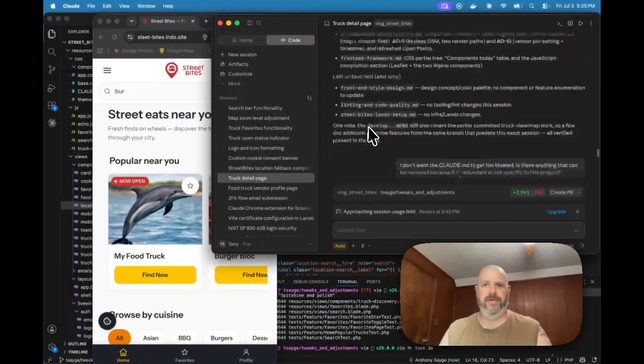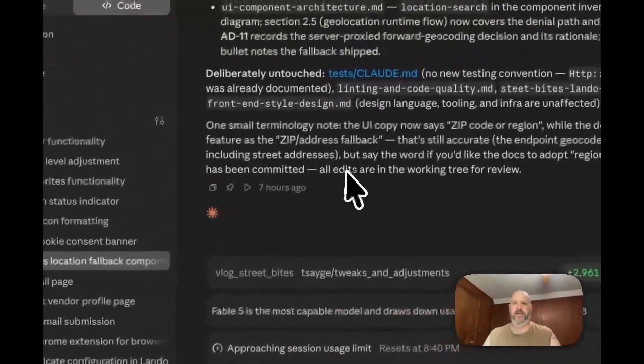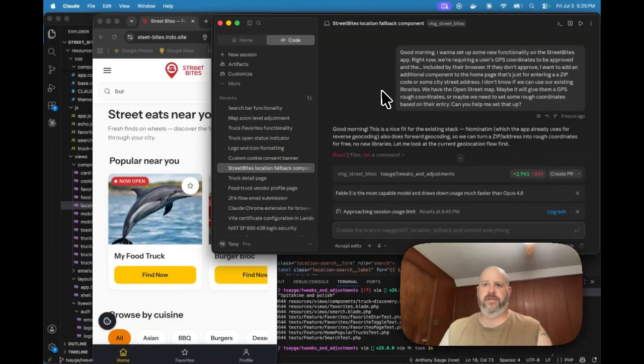trying to remember the order of operations here. We had set up the truck detail page in the last video. So I'm going to go through quickly what I did in our AI development and what the output is on the page at this point. So first we set up Street Bytes app with GPS coordinates, and it's included in the browser.